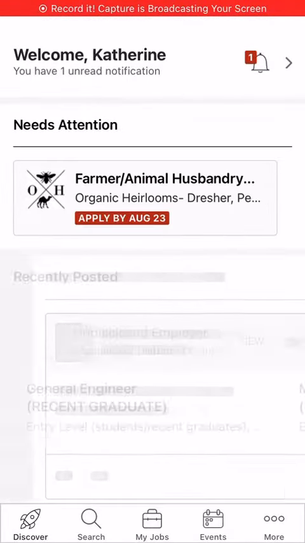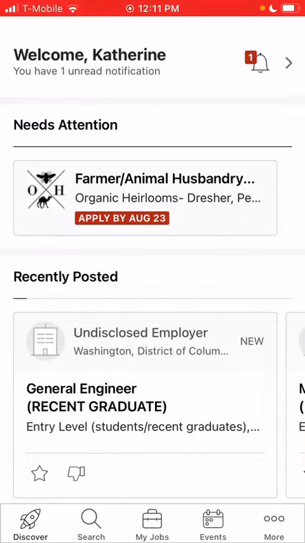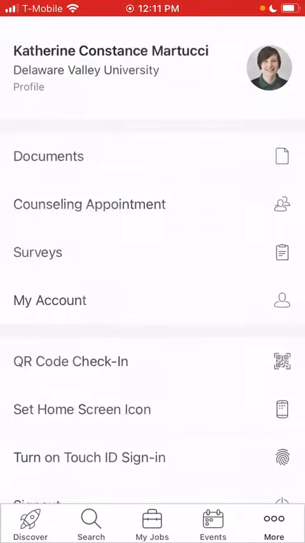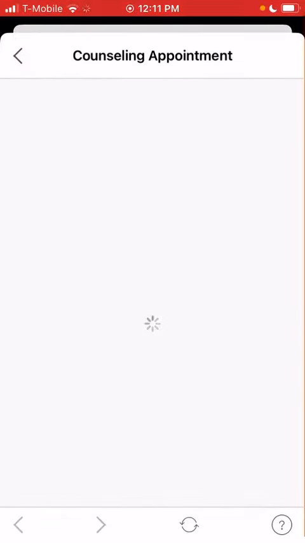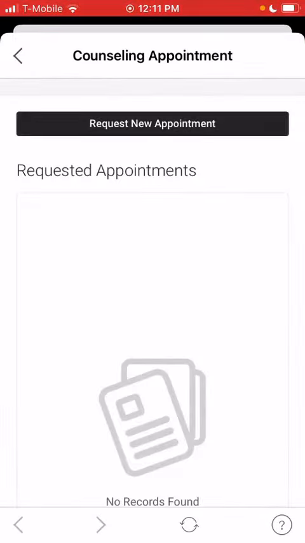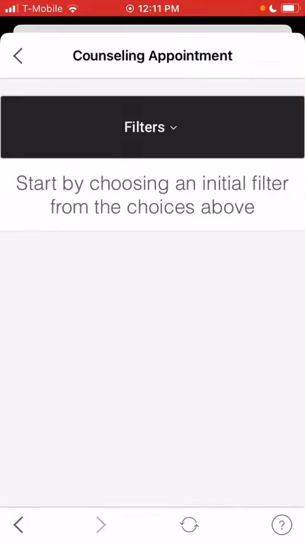Students with career and E360 questions can now visit ExperienceLink to schedule appointments with the CSPD team. By way of the Symplicity Jobs and Careers mobile app, students can click More at the bottom right hand of their screen, click Counseling Appointment, and then click Request New Appointment.